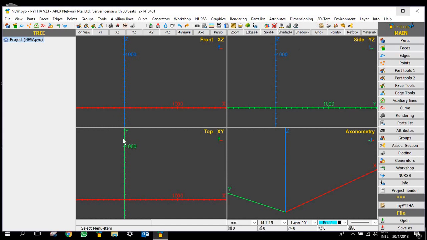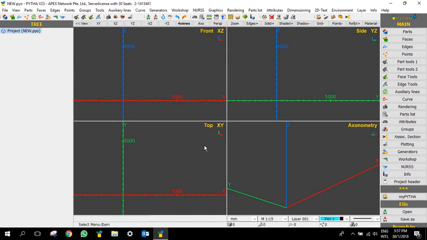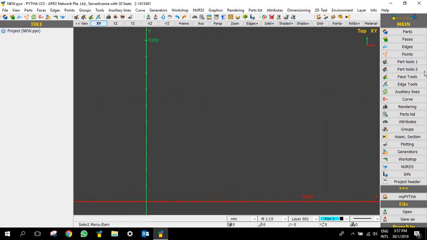What you see here in the middle is what we call the four views. You can see we have the front, side, top, and axonometry, and you can actually change between these views by clicking over here. Click on the XY and you can see that this is the top view. And if you're not sure what you're looking at, you can put your mouse over it and it will tell you what view it is.